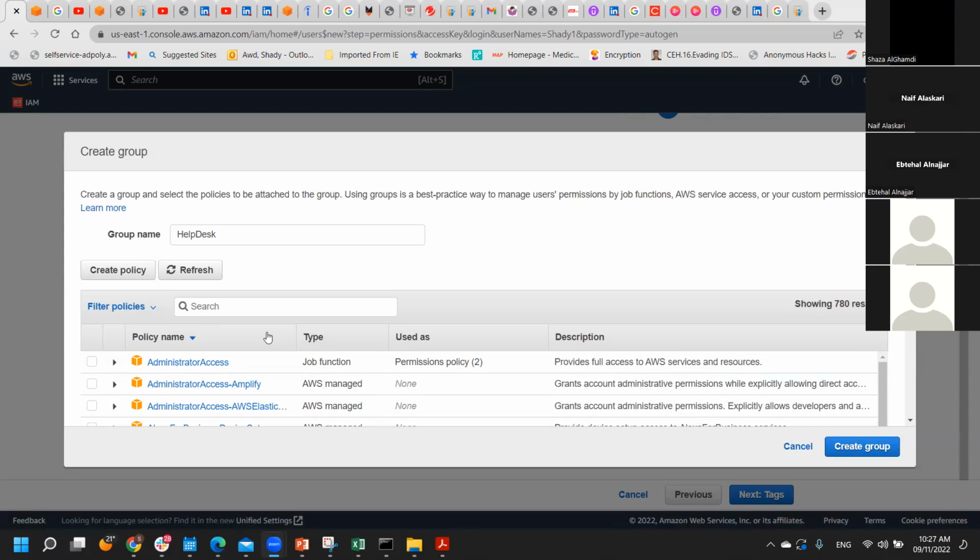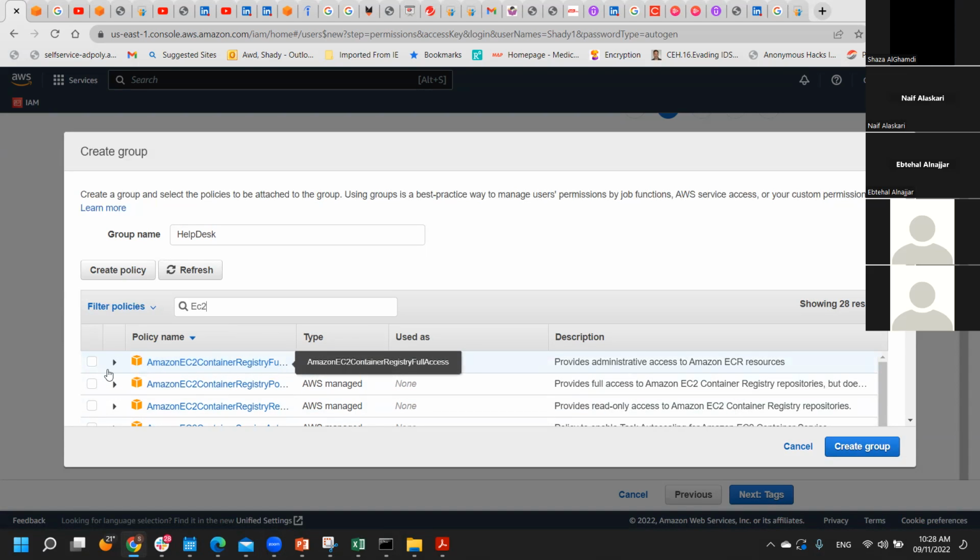They work in the same department. Yes, exactly, Ustaz Ashaz. If they work in the same department, it will be more beneficial to have them in the same group. So over here, guys, there are so many. I can say, you know what, I want these guys to only look at the EC2 instance. So I will filter by EC2 instance, and you can see there are so many EC2 instance permissions.